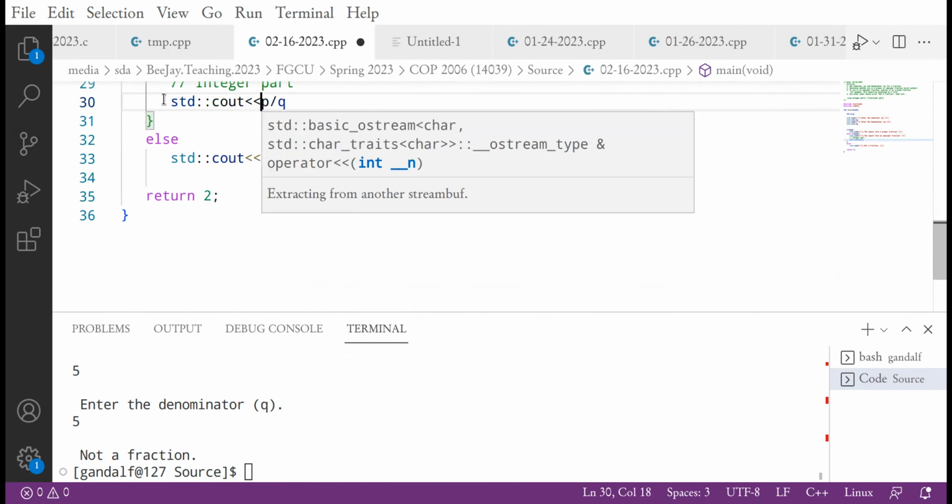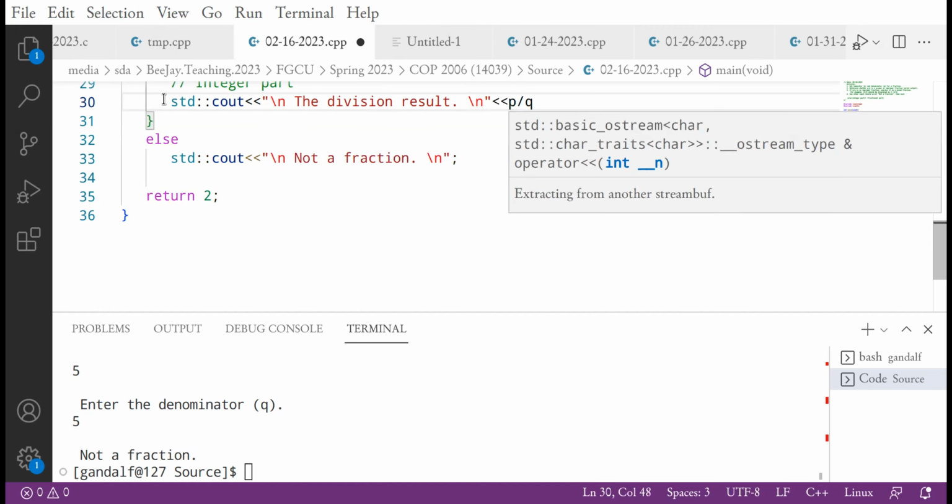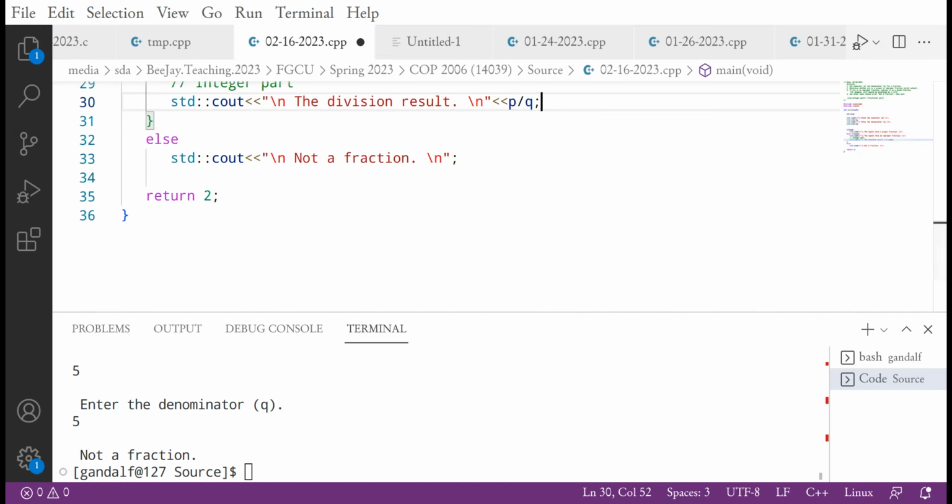Okay, so this is what Robert was asking. Can I do something directly? You absolutely can. Yes, if you made the variables double, that is correct.